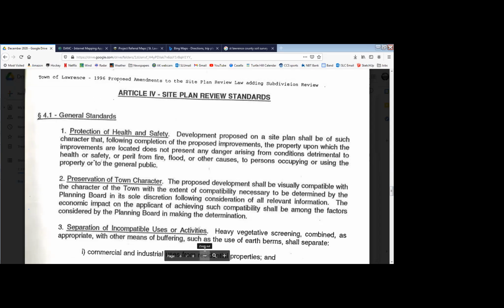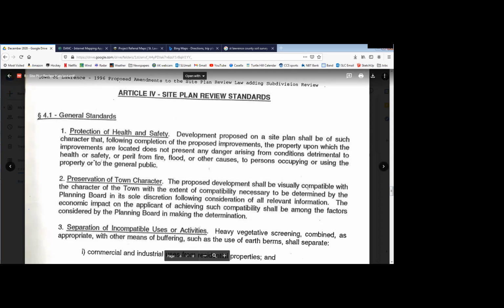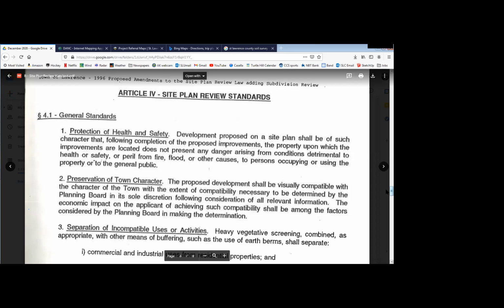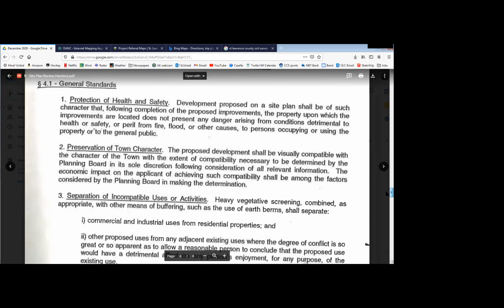As long as the project is proposed and approved, is it going to lead to any dangers that can lead from fire, flooding, other causes, anything that could affect the health and safety of the community? Does it preserve the town's character? Is the project going to be visually compatible? And can everything cohabitate in harmony?